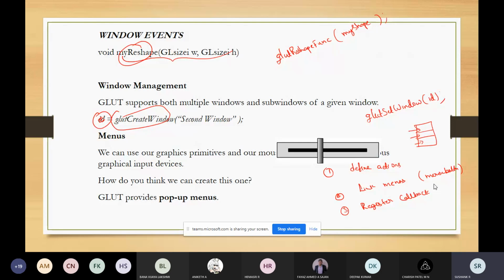For example, one function which can be used to create a menu is glutCreateMenu. You can use glutCreateMenu with the title to create a menu. After that you can add entries.